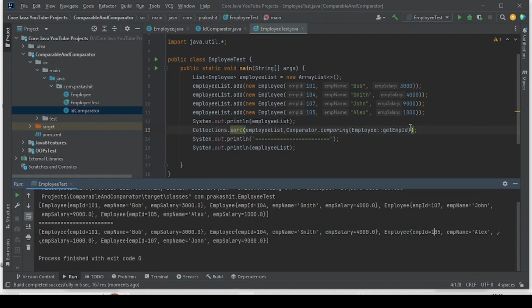If you want to reverse this, simply call the reverse method. It will print in descending order: first one is 107, then 105, then 104, then 101. Okay, reverse order.